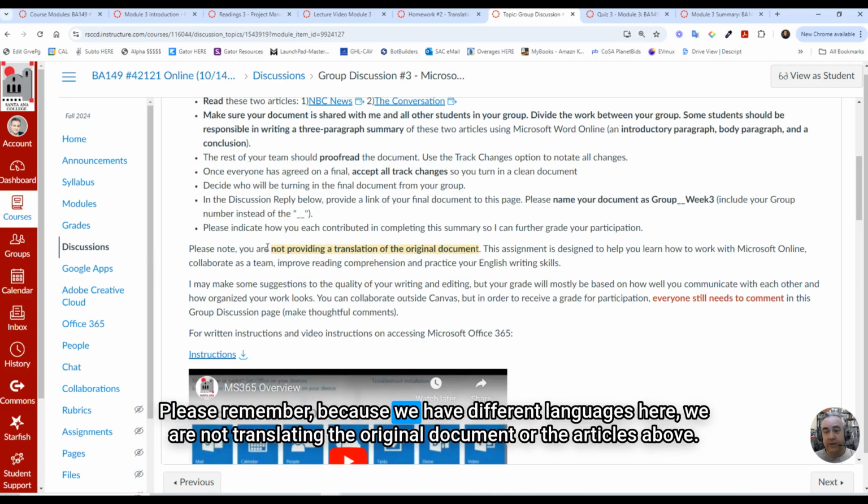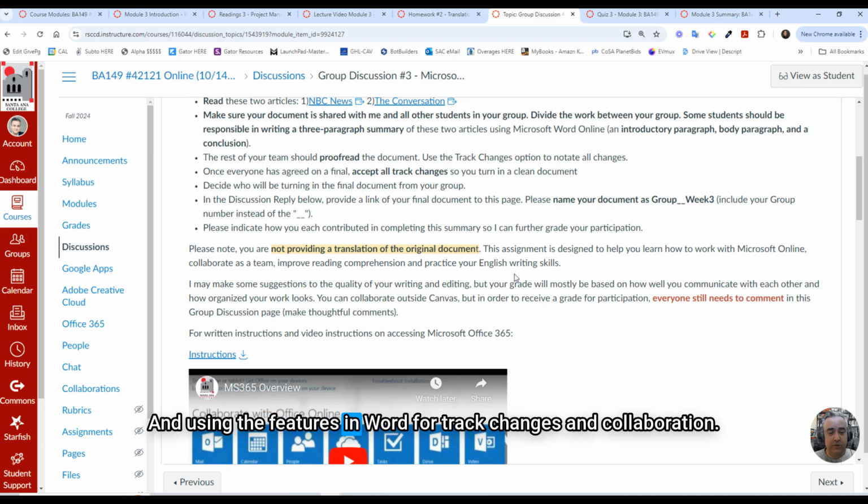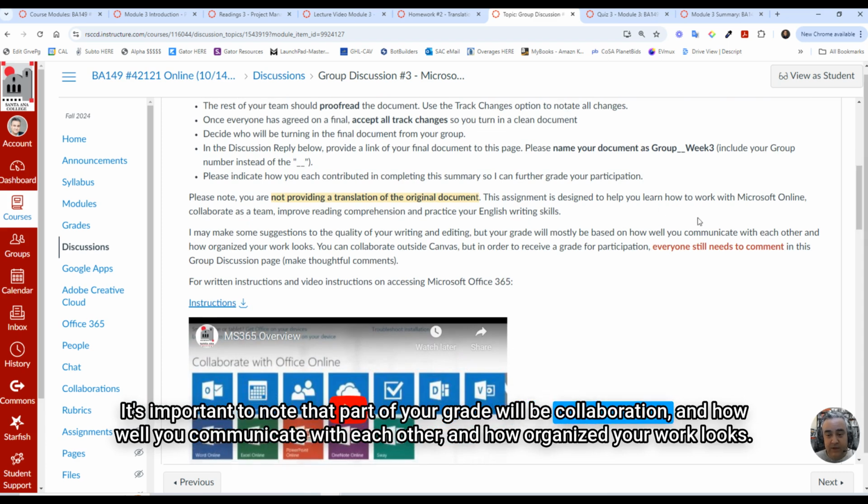Please remember, because we have different languages here, we are not translating the original document or the articles above. This assignment is only designed to help you work together with Microsoft Online as a team, improve reading comprehension, and practice your English writing skills, and using the features in Word for track changes and collaboration. It's important to note that part of your grade will be collaboration and how well you communicate with each other and how organized your work looks.